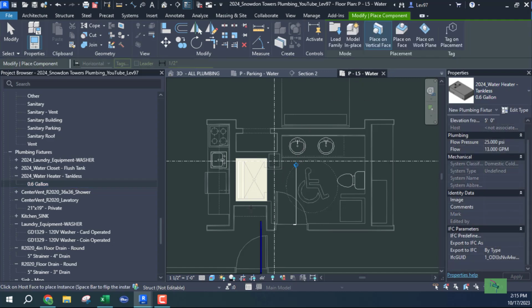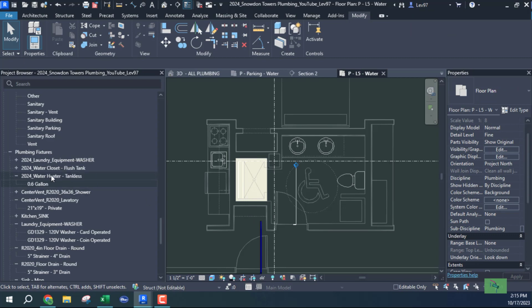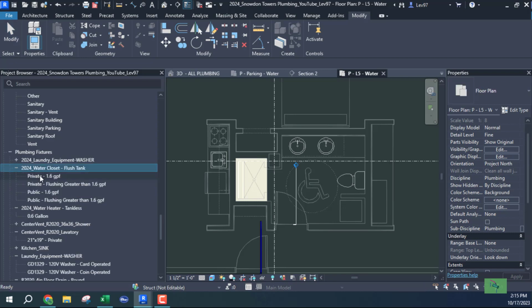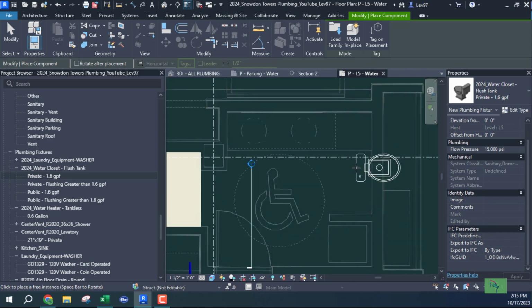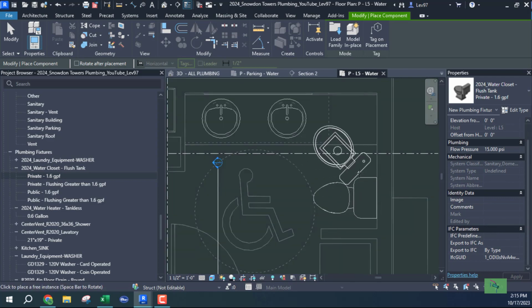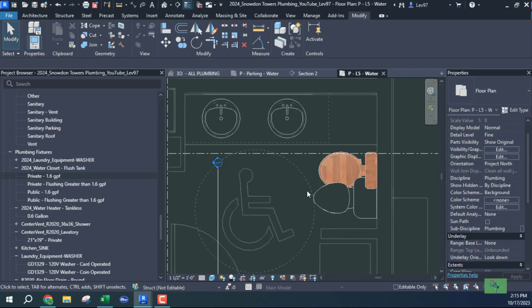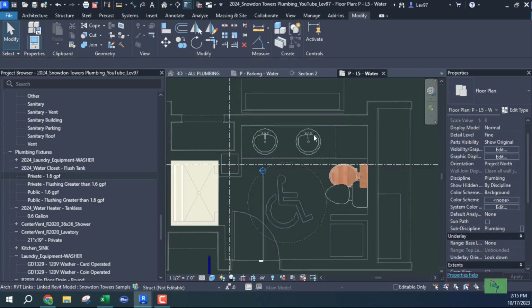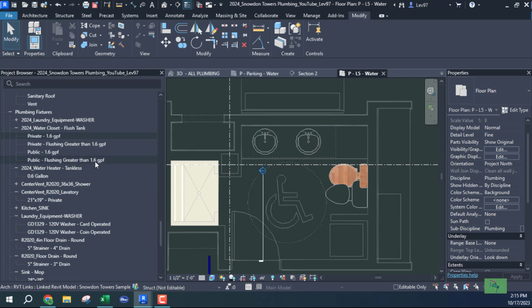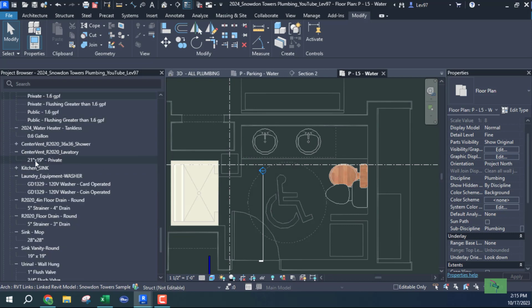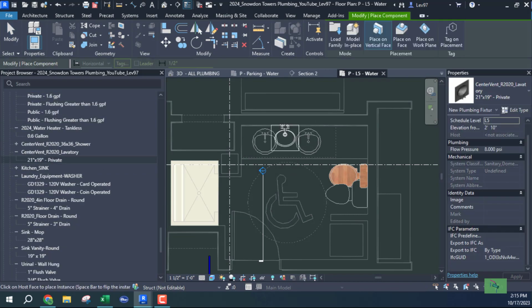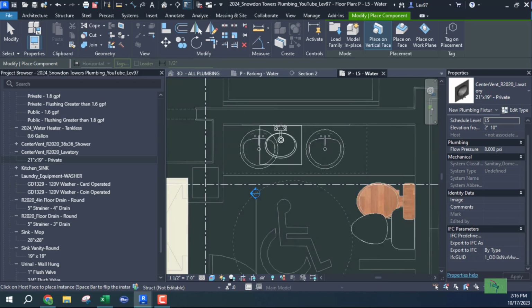Place on vertical. Place on vertical. I don't know why that's not coming in. Let me look. There's the flush tank. Let's go here and let's bring in the water heater. I mean, flush tank, and these are the two lavatories. And let's go center lavatories here and here.